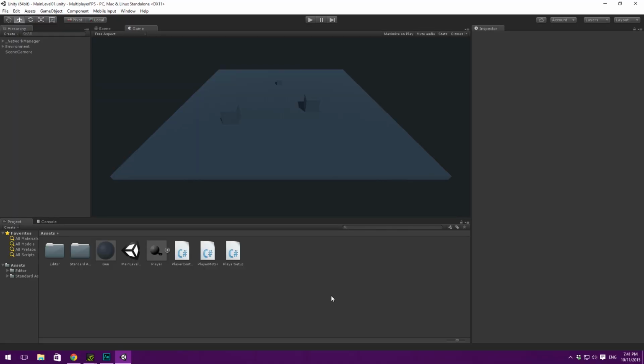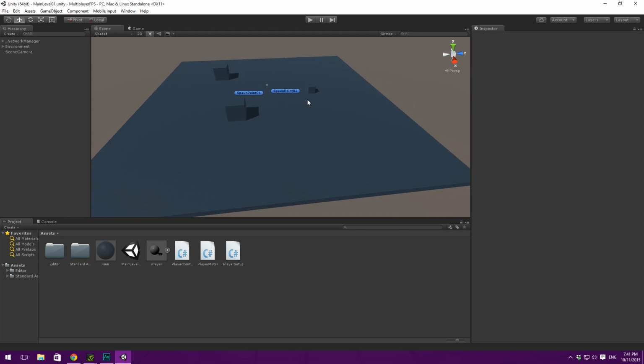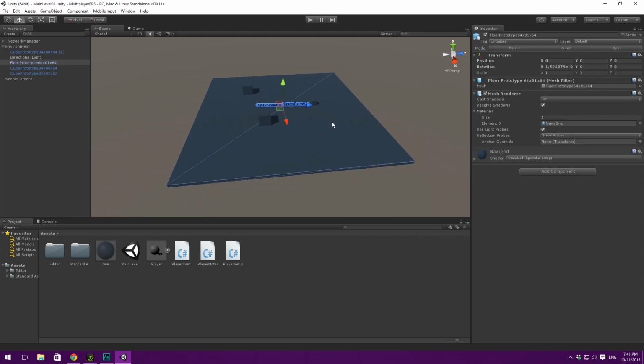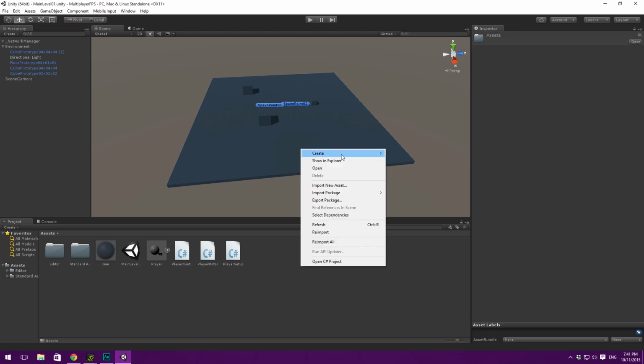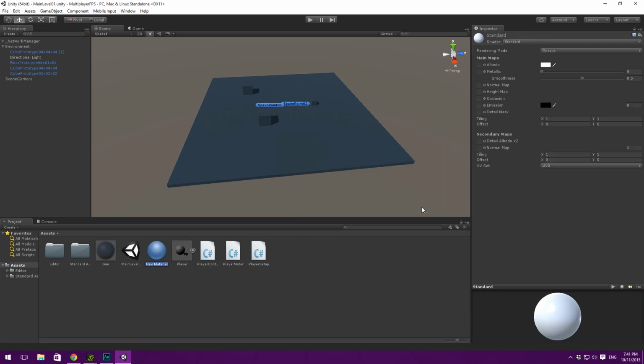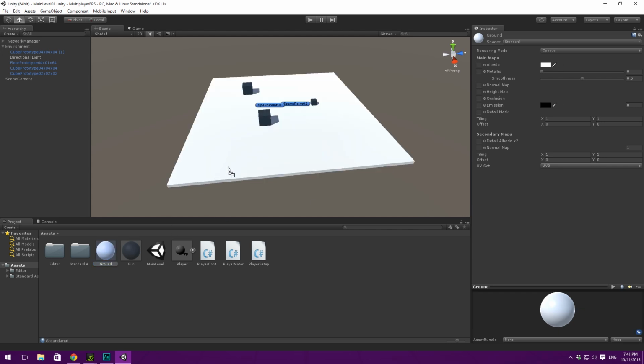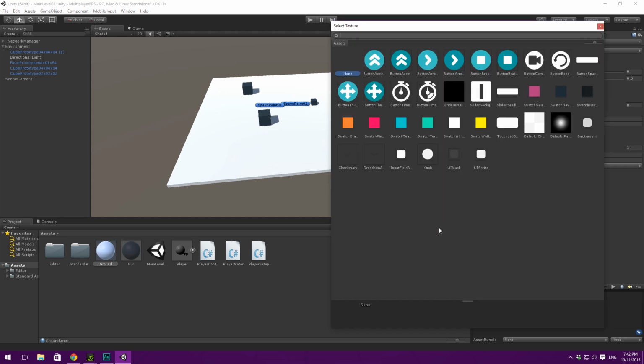So let's start by adding a bit more contrast to our scene. If we go into our scene view here and select the ground plane, I think we should add a new material to this. So let's right click, go create material, and let's call this ground. Then we can drag it onto our ground plane. We can go under the albedo slot and change the texture here.